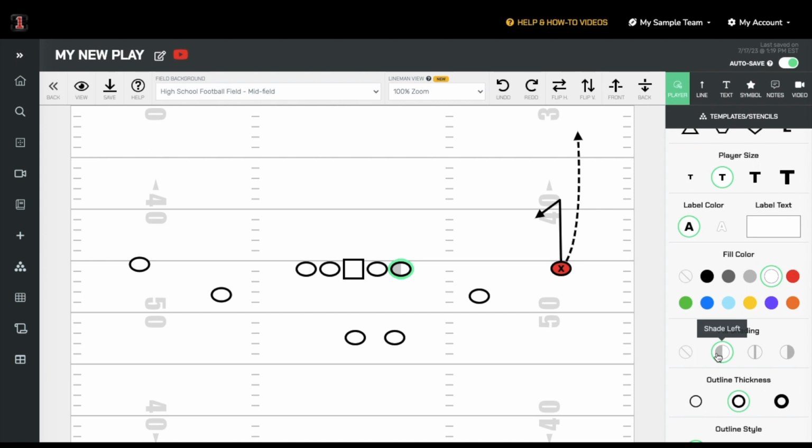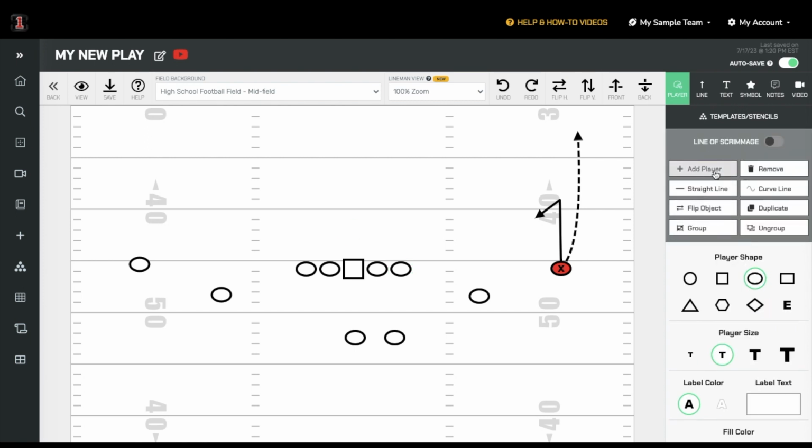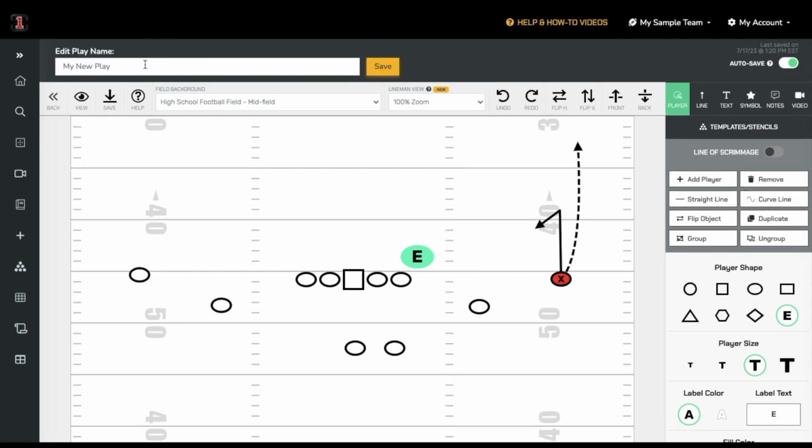To add a defensive player, click Add Player, then choose the E in Player Shape. Of course, you can then change the label of that player and put it wherever you want. Change the title of your play by clicking the pencil button at the top.